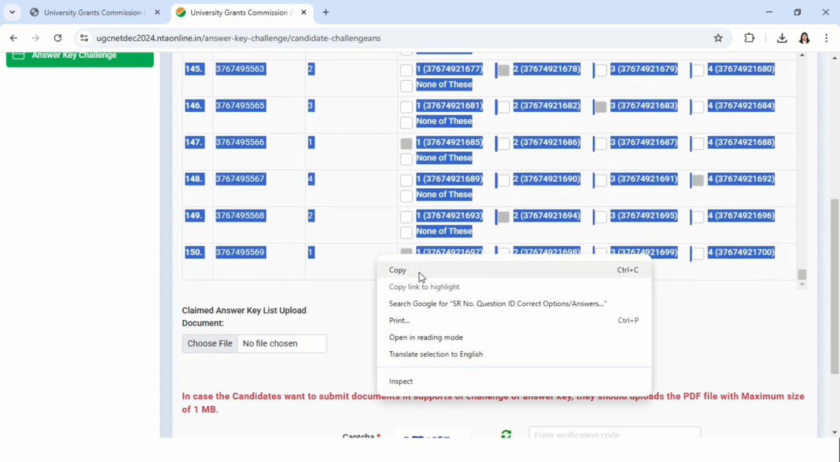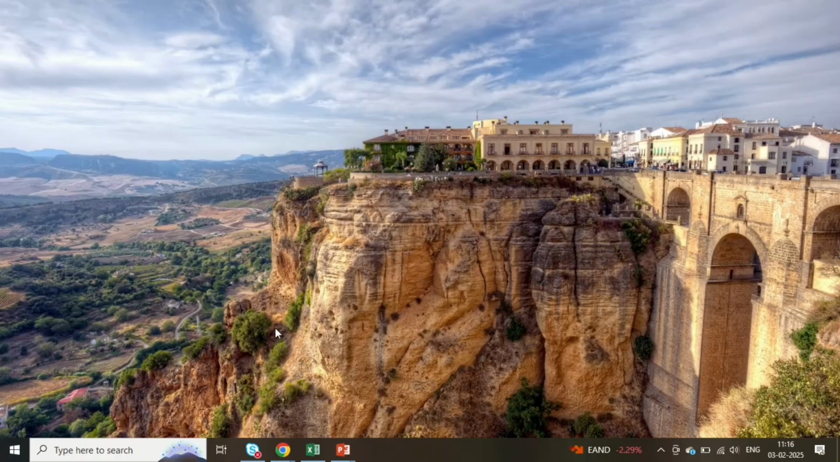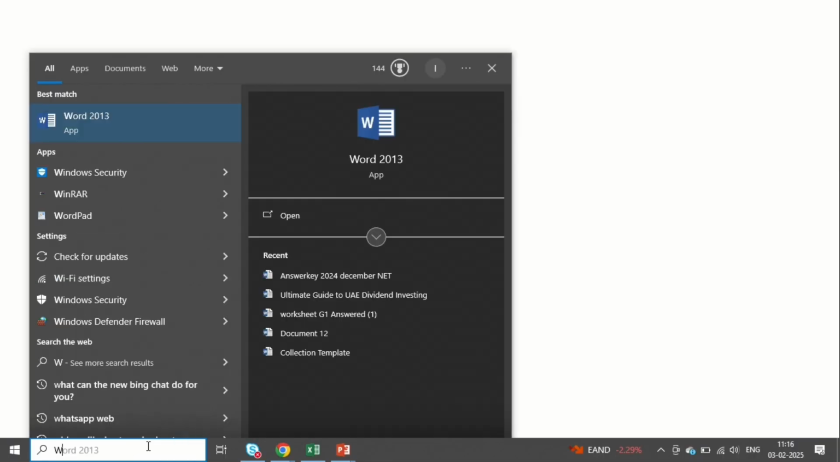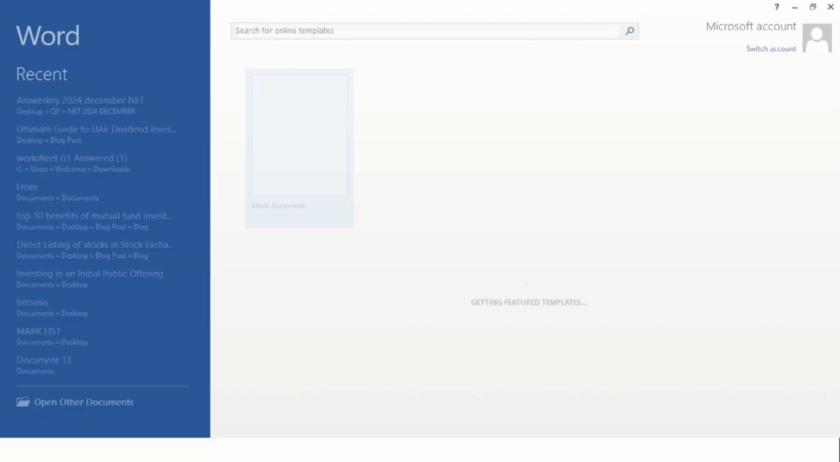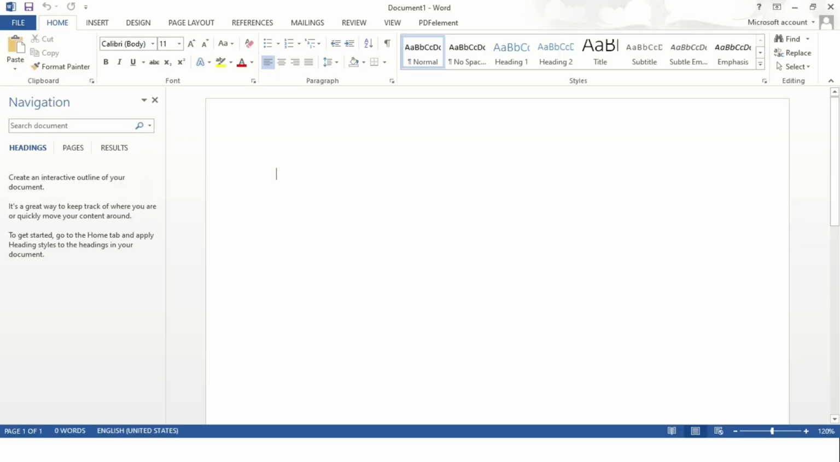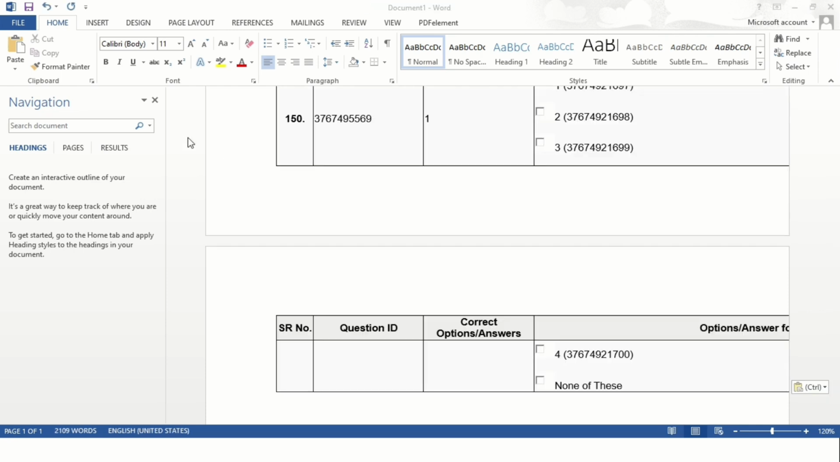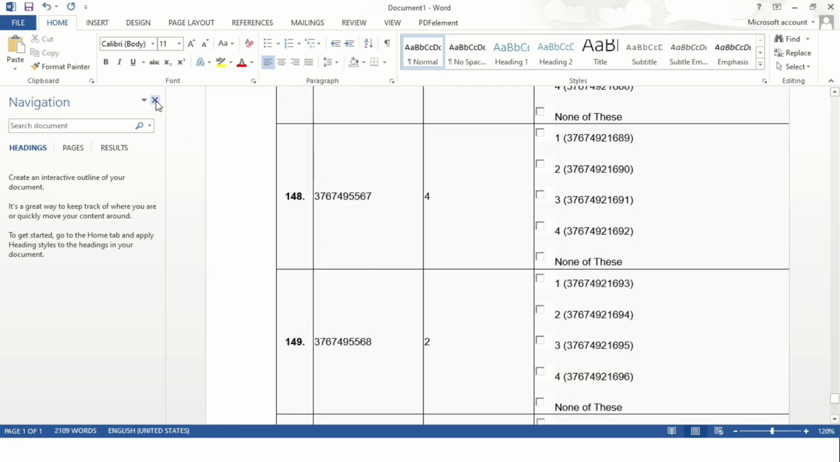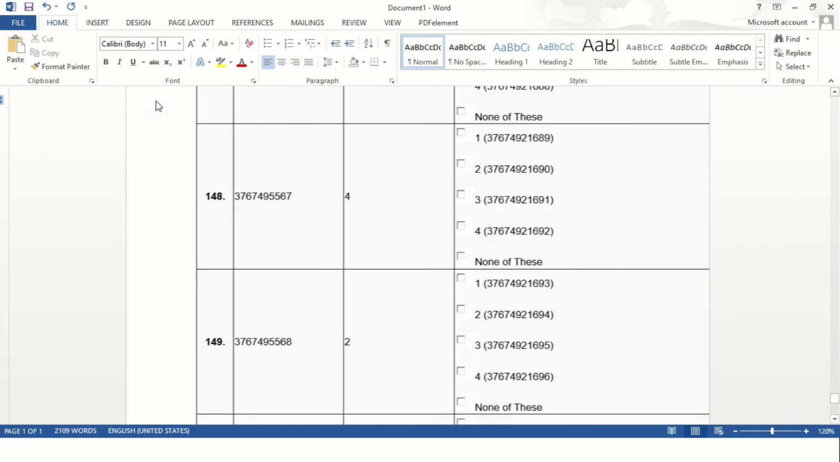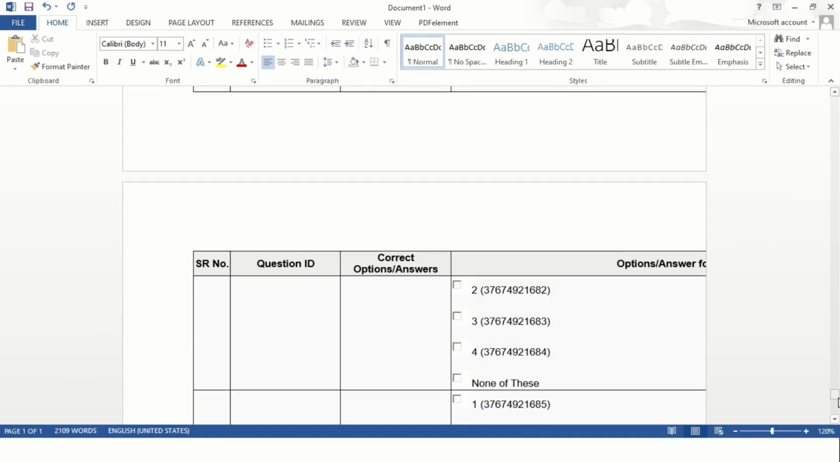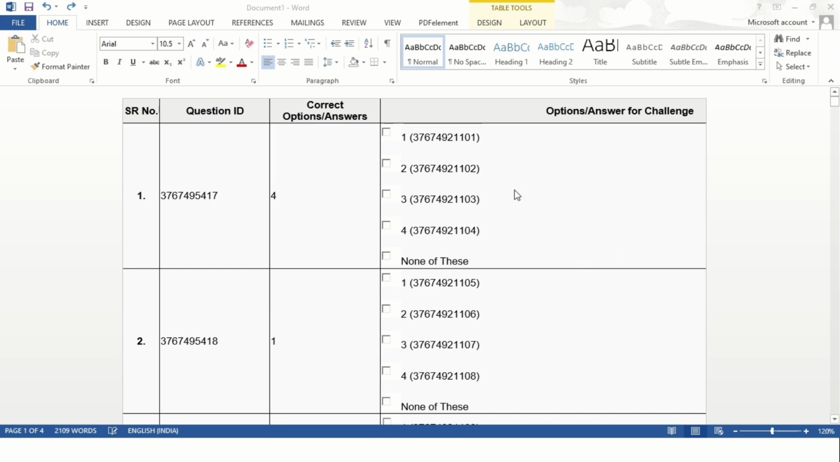Copy here, then go to Word, open the Word document, and paste over here. Right now it's showing the pasting option. It's available for 150 answers, so it is taking a little time. Just wait until it is pasted. Now everything is pasted. You can close this from the navigation. If it is not showing in your window, no issue. Once pasted, it will show like this.